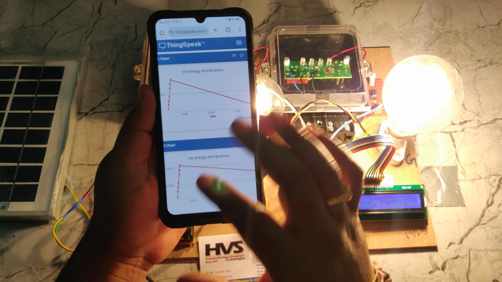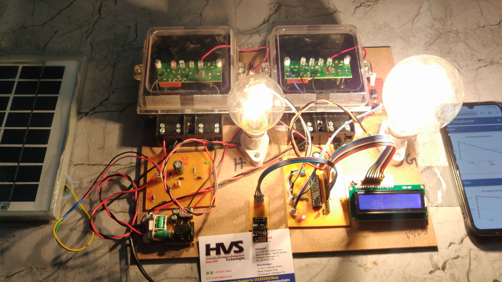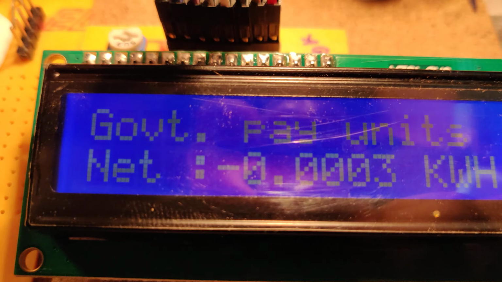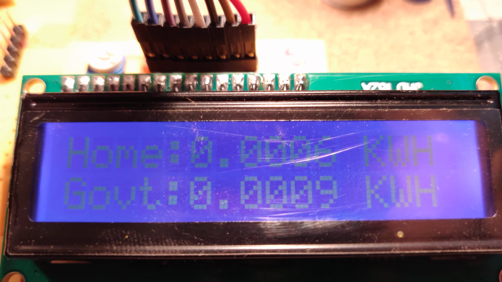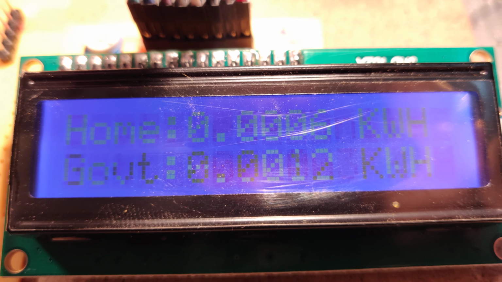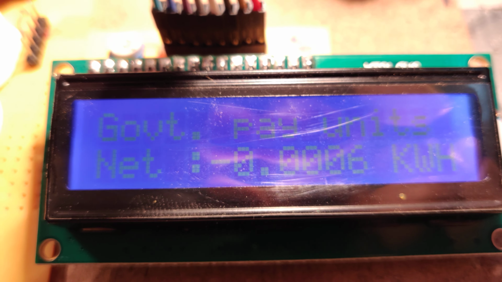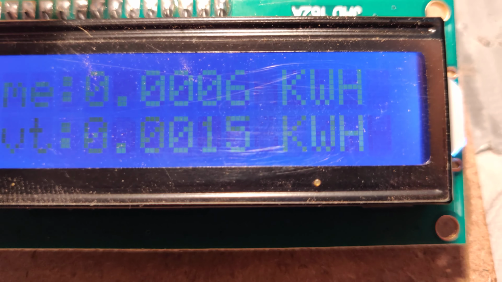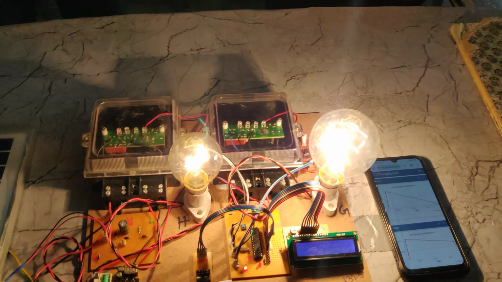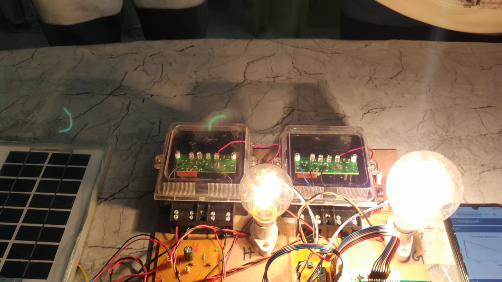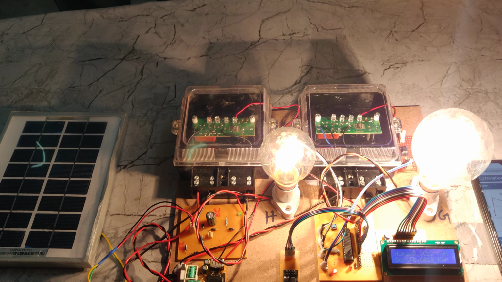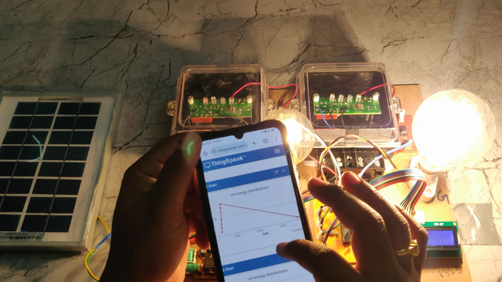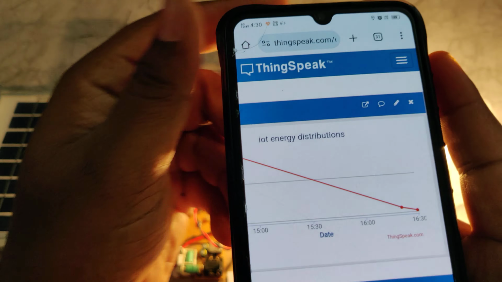So this is the previous data. On the LCD display we can see that for demonstration purposes we kept a 100 watt and a 200 watt bulb, so we can see the readings on this. The home is consuming less power while the government side is consuming more power. That's why it shows minus, which means the government will have to pay you. So you can see that the government pays the units, shown as minus. And now we can see the data is uploading to ThingSpeak.